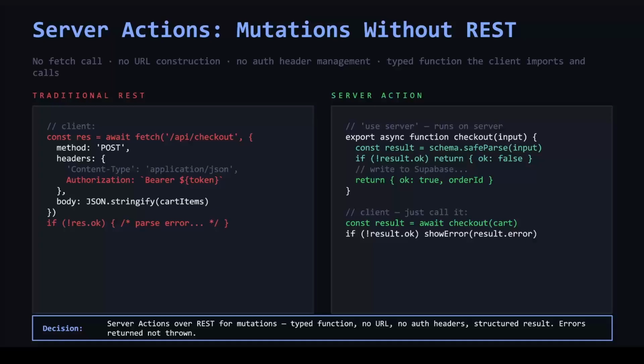The client imports the function and calls it directly. There's no URL, no headers, no fetch call. Errors are returned as structured objects, not thrown as HTTP exceptions. The client pattern matches on ok and calls show error if the action failed. The decision: server actions over REST for mutations. Typed functions, no URL, no auth headers, structured results, errors returned, not thrown.